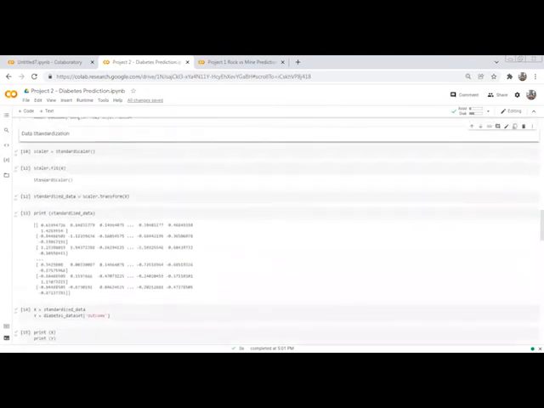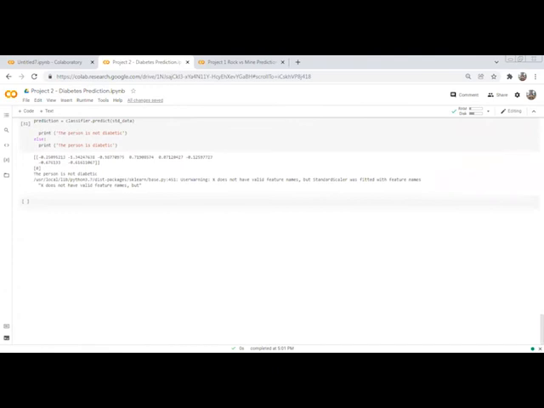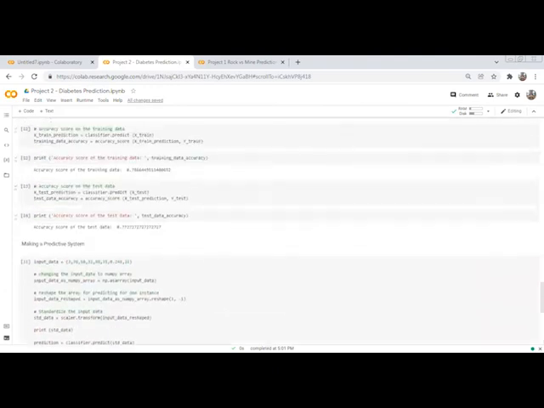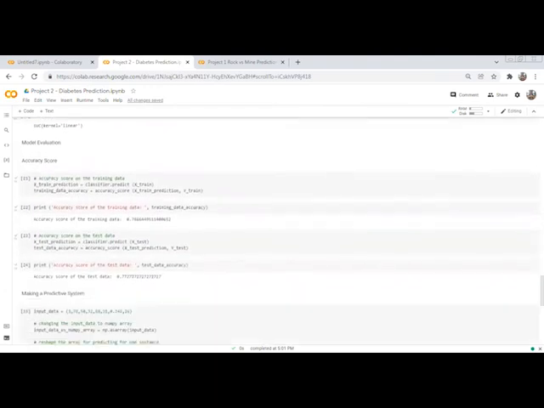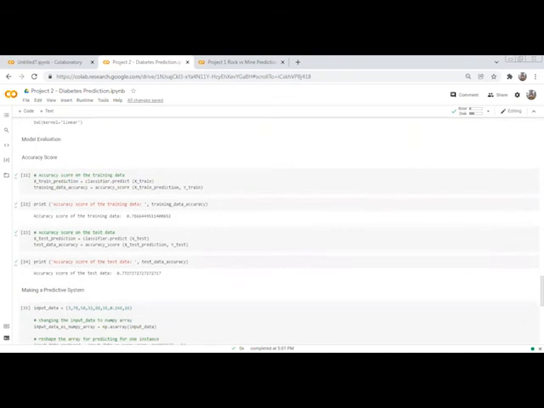So this is the whole thing. After training the model, we need model evaluation. Since this is a classification problem, we will calculate the accuracy score, both on the training data and on the test data. If the accuracy score is beyond 70 or 75%, we can say that the model fits well with the data. So that inference we can draw.